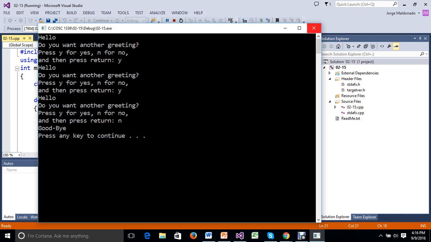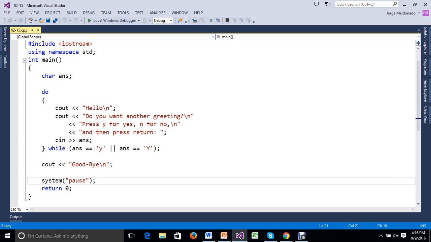Okay. How do you achieve this output? Okay, first of all, you notice that this part right here gets executed at least once. So when you run your code, that's the first thing that comes out. Hello, do you want another greeting? So it doesn't wait for you to give an answer. It gives you the greeting first. Okay, then it asks you if you want another one, and then you can choose whether you want another one or you don't. And then it goes to the while and checks.